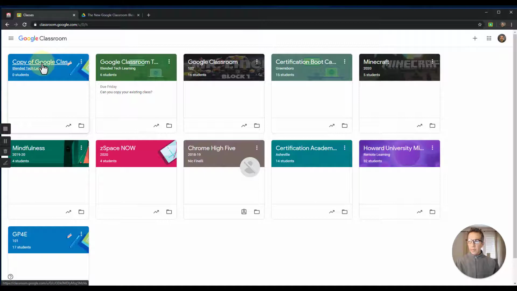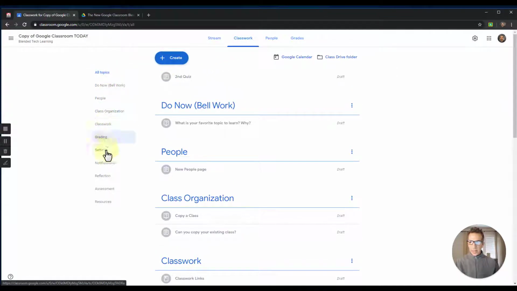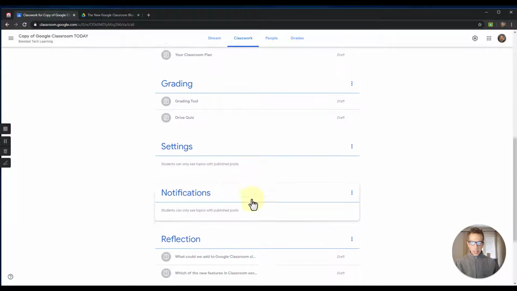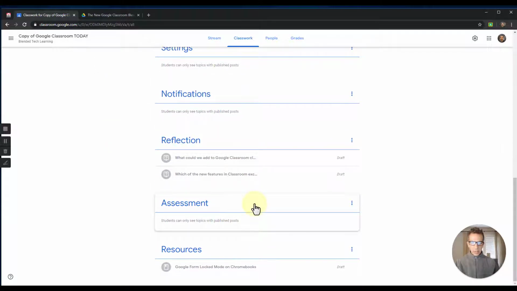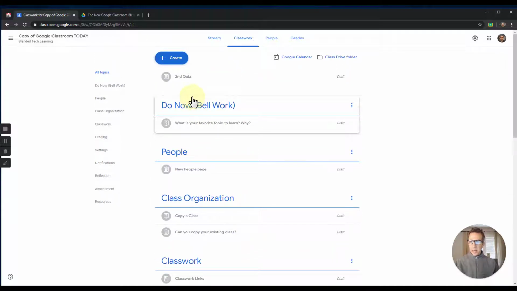And so if I were to click on it, there's the normal stream. Like I said, nothing comes over, but look, classwork. I have all these topics already ready with all these assignments. So they're all ready, and notice they're all in draft form because this class has not been issued. I don't have any students. I haven't basically published anything.